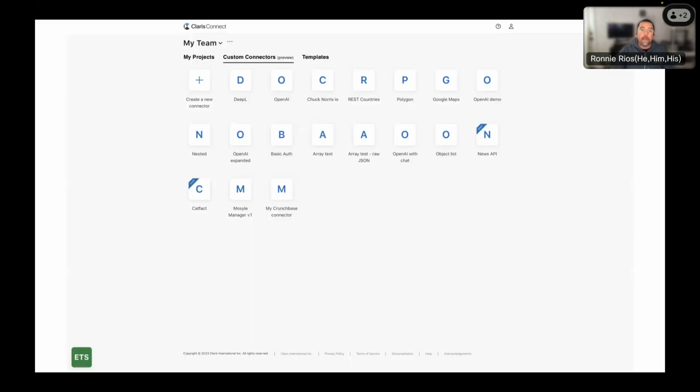All right, so once again, if you can follow along with us, start over here in the Custom Connectors tab inside of Claris Connect. I want to do a really quick connector. We're going to start creating a connector from a template, right? It's the easiest way to get started to create a custom connector.